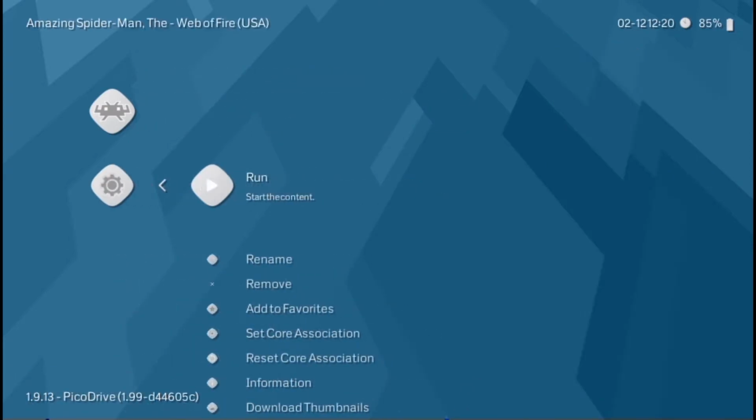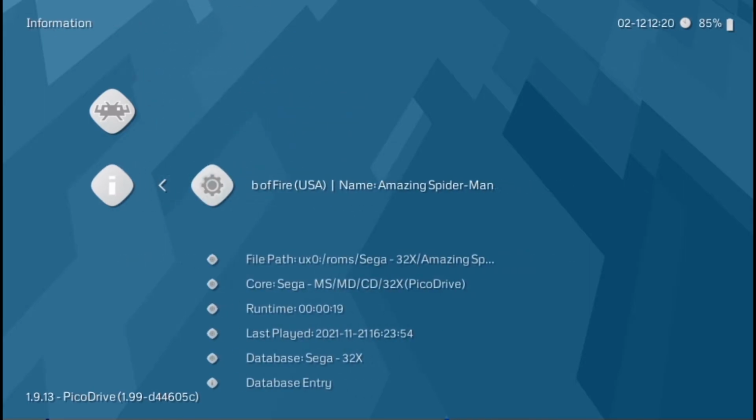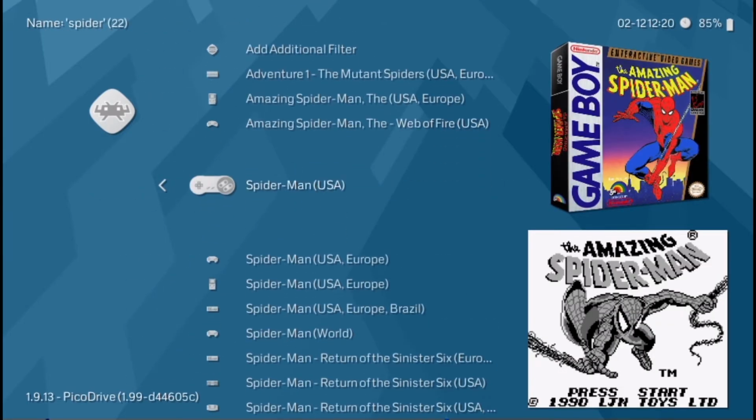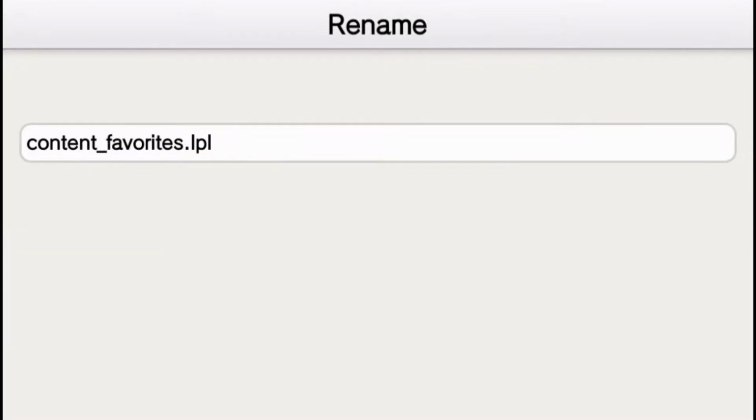If you find yourself missing any game artwork and your system is connected to Wi-Fi, you can use the Download Thumbnails option under the game menu to try and fetch any missing artwork from the Libretro repos. Once you're finished adding games, close down Retroarch and load up Vita shell.